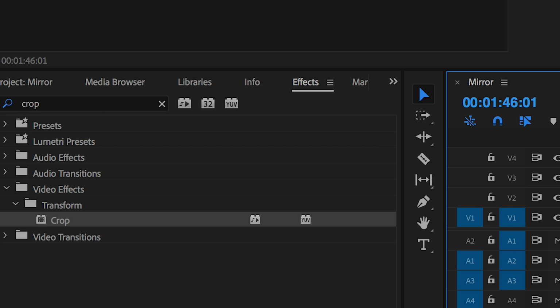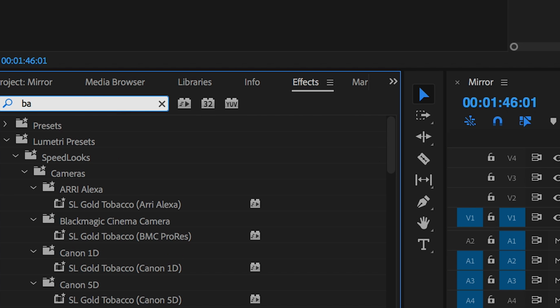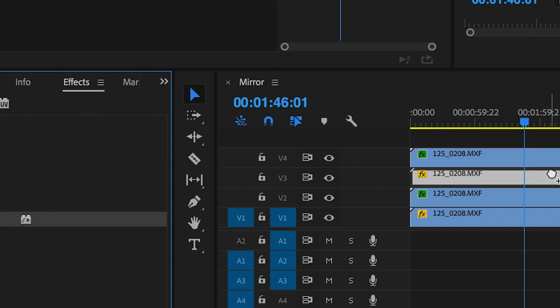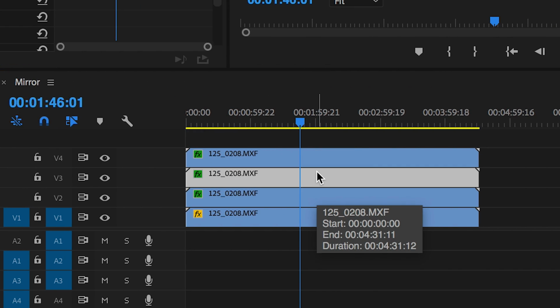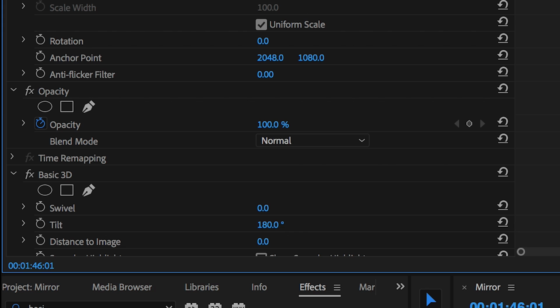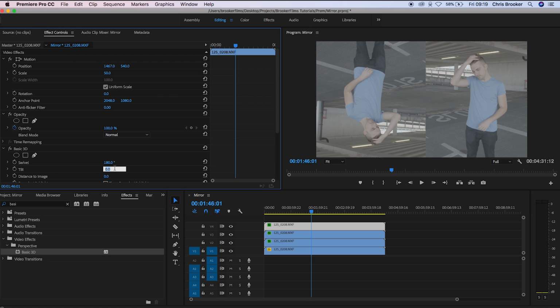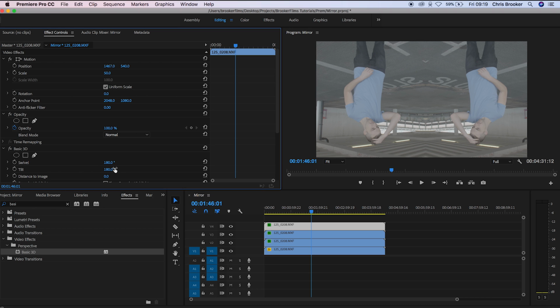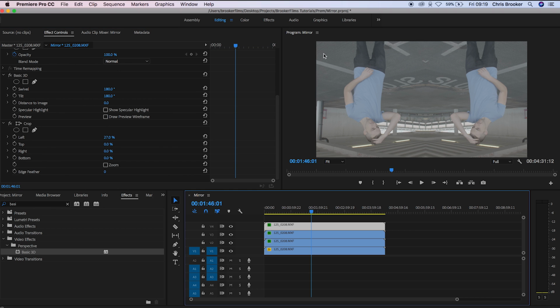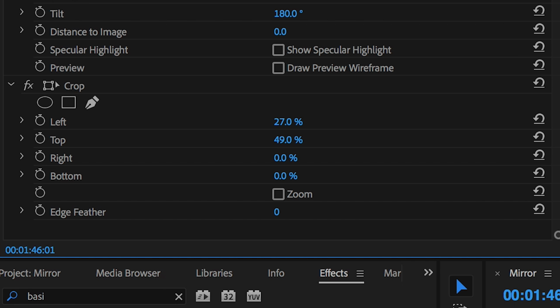From here, we want to add our Basic 3D again. We're going to go to Effects, search for Basic 3D, drag that on top of the third video layer, and make our tilt 180. Then we're going to do the same thing for this layer on the right here. We're going to go up to video layer 4 and make the tilt 180. Perfect. From here, we want to crop the top of this layer off. Because this top layer already has crop applied, we can go through and do that right now. We'll adjust that to there.